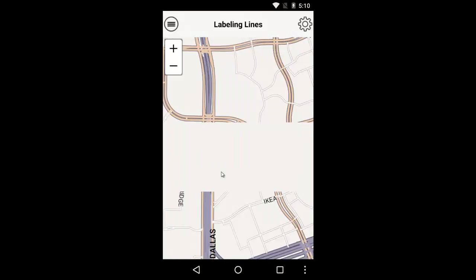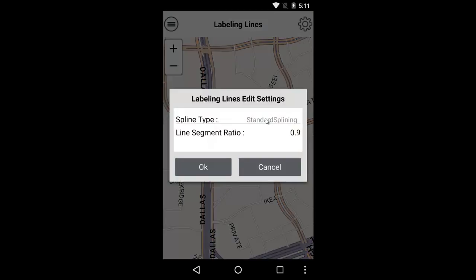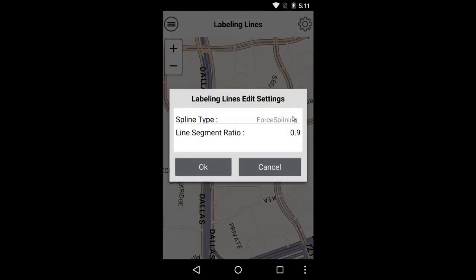Standard Splining shows labels that curve with the road and those that can also be displayed without splining. Standard Splining generally looks the best. Force Splining forces the label to be displayed using splining. Usually this is best for Asian languages like Chinese or Japanese. The setting Line Segment Ratio is the maximum ratio of the label to the length of the street required for the label to be displayed. At the default setting of 0.9, labels that are 90% of the road length or less will be displayed.